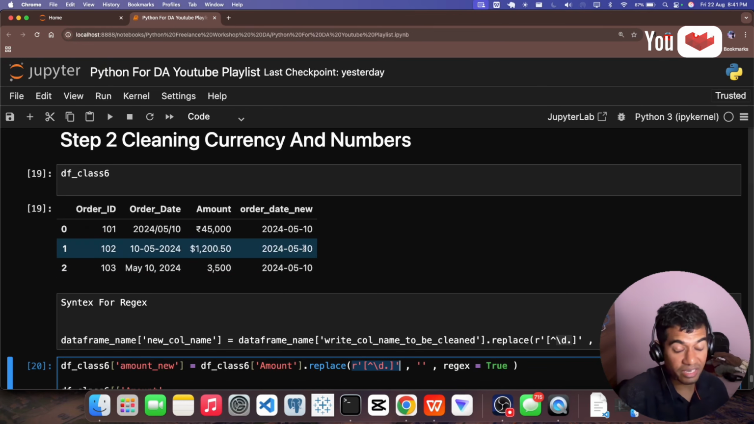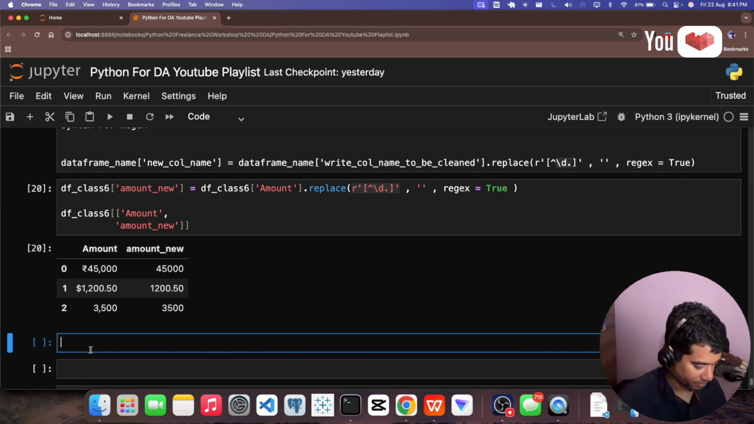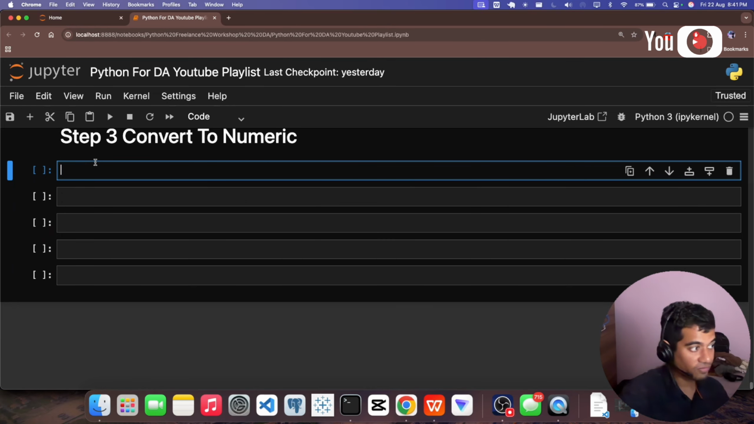Now we will move to step 3, where we will convert everything to numeric. Everything means all these things to numeric, right? Step 3, convert to numeric. So what is the syntax for this? The syntax is to_numeric, and it is a pandas function.